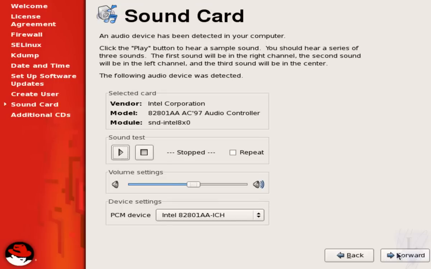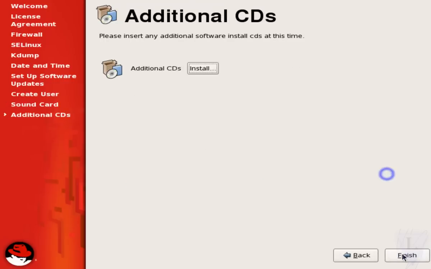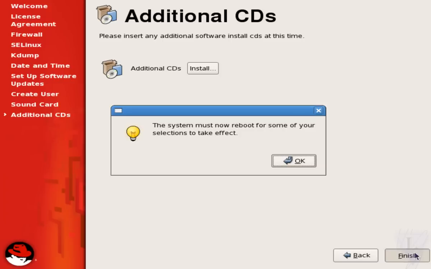The next screen is a sound card setup screen. You can choose to hear your speaker's volume and adjust the drivers here. Then click on forward to continue. Now the setup will ask you for any additional softwares to be installed on your computer using a CD. If you wish so, you can install the CDs, but in my case, I'll click on finish to end the installation. Now the setup will ask you to reboot for the last time to start up your Red Hat operating system.